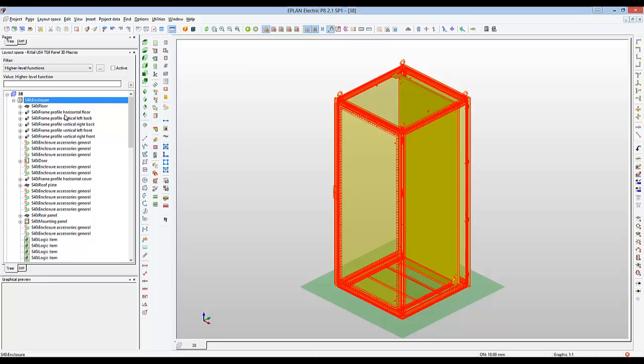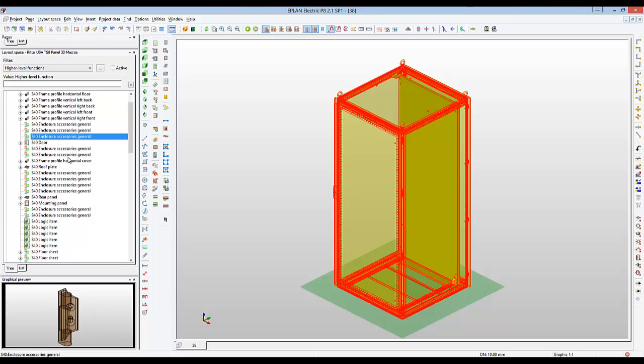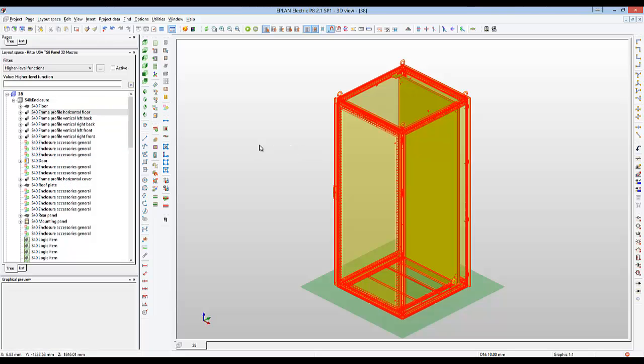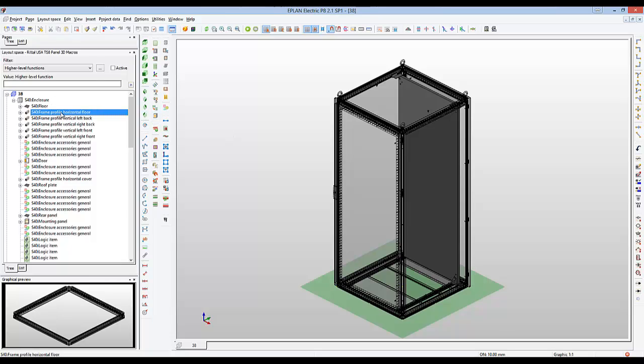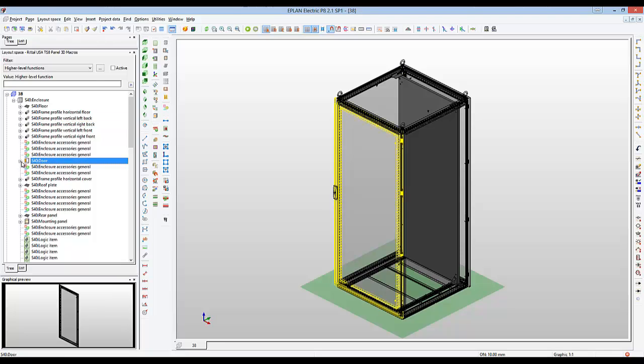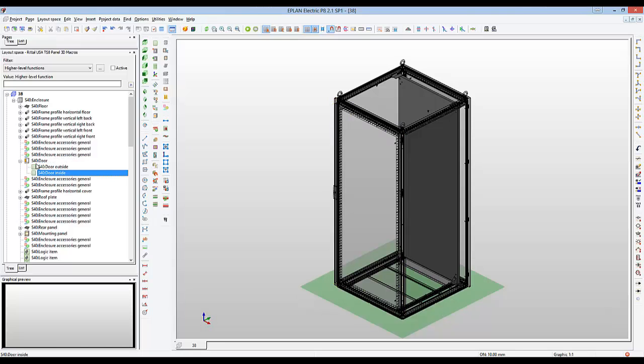what you'll notice is that everything has been reconfigured. So every single component, like the frame here, if I look at the side profiles for the frame, you've got the door that's been already automatically generated with the inside and the outside mounting surfaces.